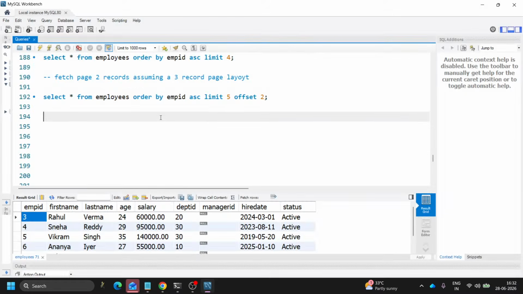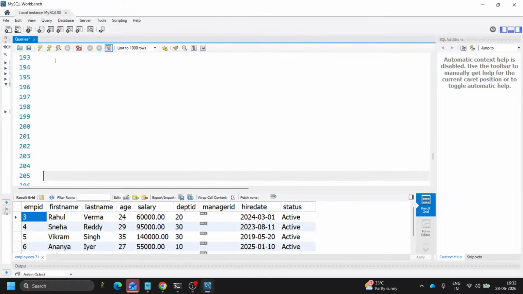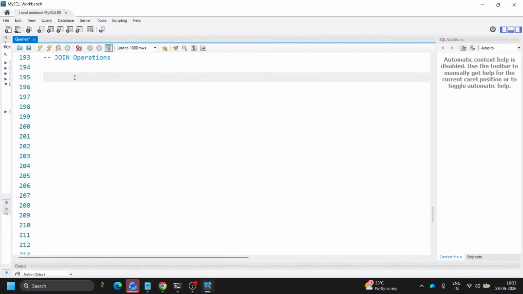So let's check this. For example, let me execute this query. This is the complete join operations, very important. For example, two tables, right? Select, let's take star initially from two tables. First table is employees, and second table is departments. Employees, comma, departments. If I execute this, what will happen?